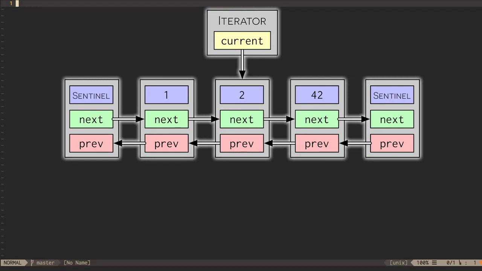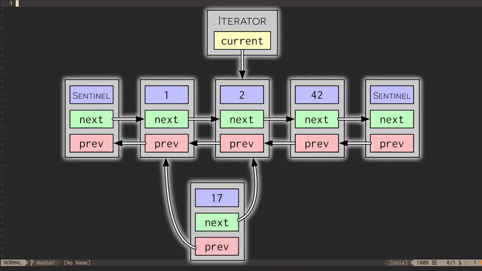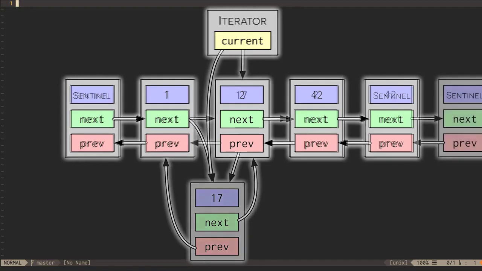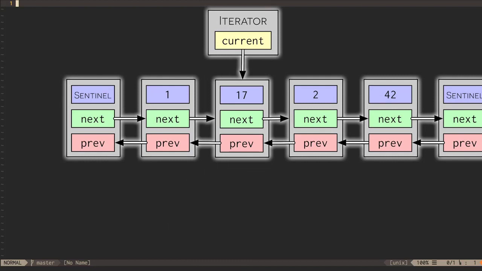If we have an iterator that points at a specific node in the list, inserting or deleting an element at that location can be done in constant time. First, a new node is created, containing the element, a next pointer, and a previous pointer. Next, the pointers of the surrounding nodes are updated to incorporate the new node. This integrates the new node into the linked list.